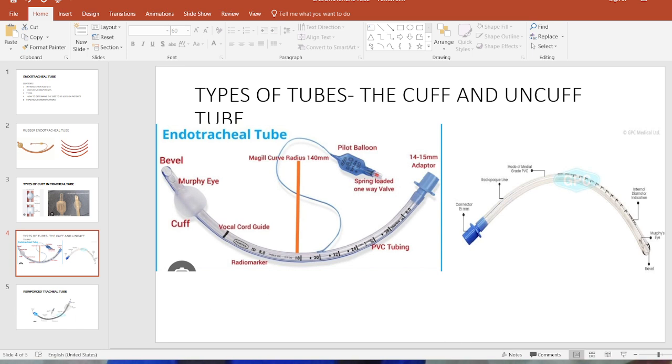Now let's go back to the video so that you see, so that I will explain it with the one that I have here. So this is the tube. Now what are the functions of all these components? This is the connector. The connector helps to connect the tube to the anesthetic machine through the breathing circuit.